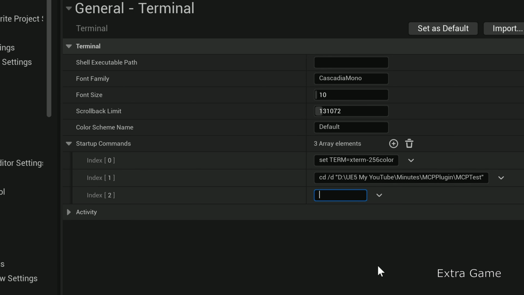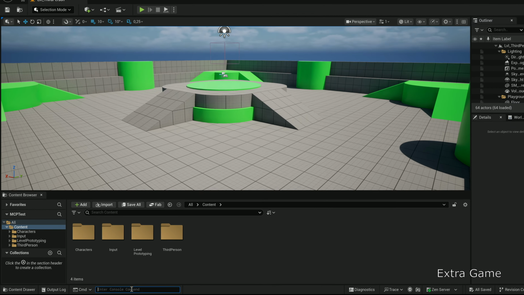For the second line, replace it with the path to your own project. For the third and final line, I'm using Claude as an example. Replace it with your own AI agent.